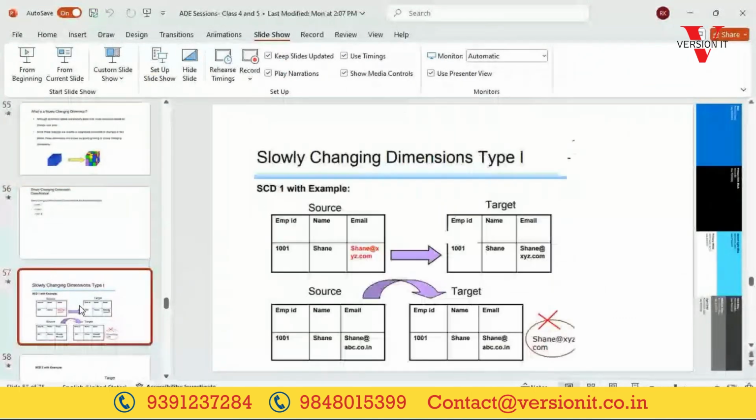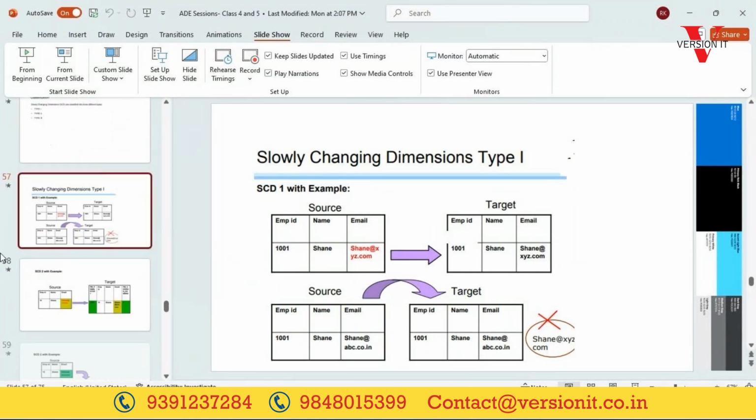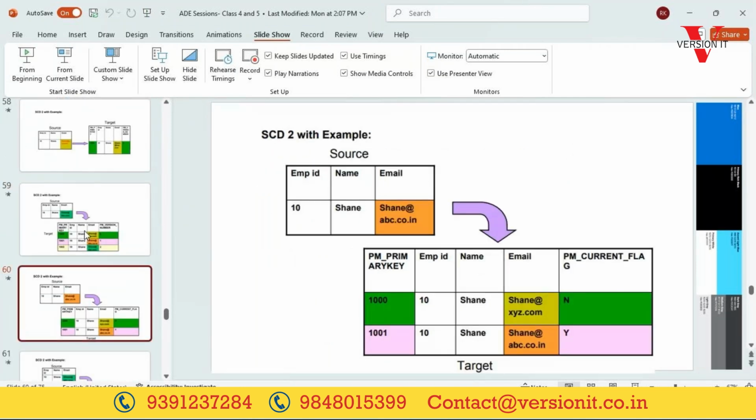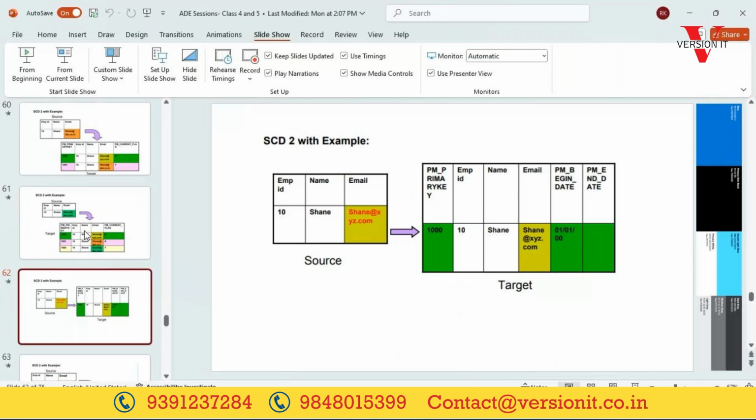The same has been explained here. You can just go through this. It is self-driven slides only. Initially, in SCD type 1, Shane XYZ was there. It has been renamed to abc.com. So XYZ has been renamed with ABC. You got it, right? Just overwriting. SCD type 2 is widely used. You can see these diagrams with similar kind of data only. You can just go through this.